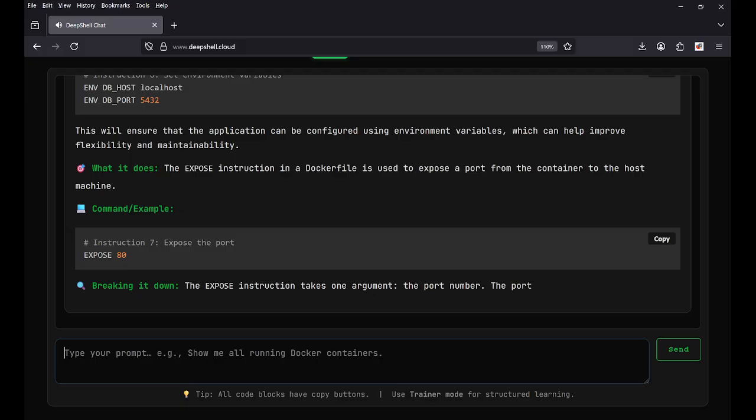maintainability. What it does. The EXPOSE instruction in a Dockerfile is used to expose a port from the container to the host machine. Command/example. Breaking it down. The EXPOSE instruction takes one argument, the port number.